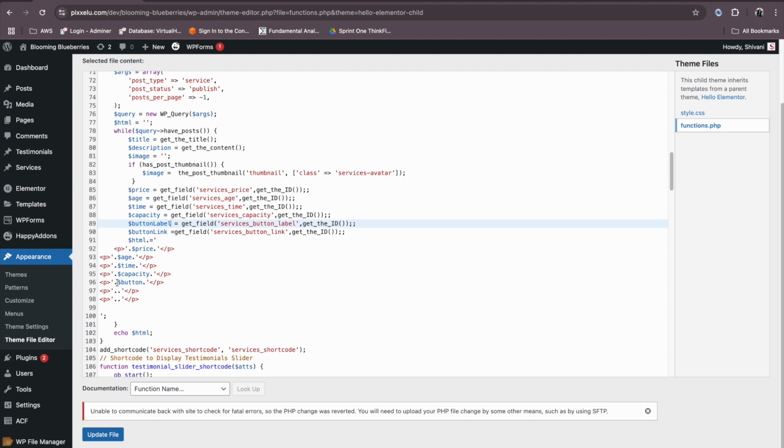For the button, actually, I need an anchor tag. So let me use anchor. Close. Okay, this will contain the button label and link. And last is the description. Dollar description. Also, I need the image.